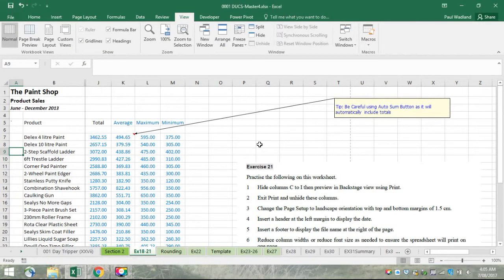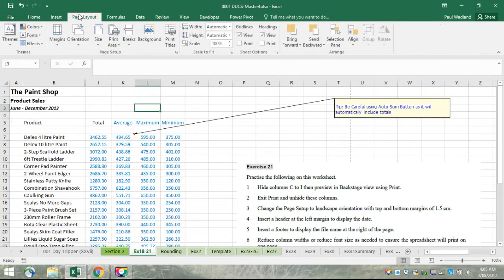Now we wish to ensure that the spreadsheet will print on one page. I find the best way to do this is Page Layout on the ribbon. So this is our ribbon up here, Page Layout. And the first thing we want to do is just select the print area. So actually we should be out of there first. We highlight the area that we wish to print.